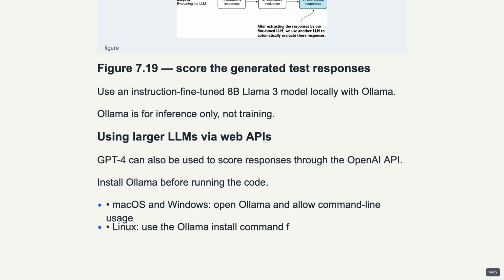On Linux, the installation is handled from the terminal with the command provided by the project. That gives you the same local model runtime without relying on the desktop application.